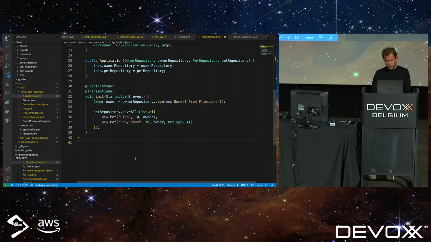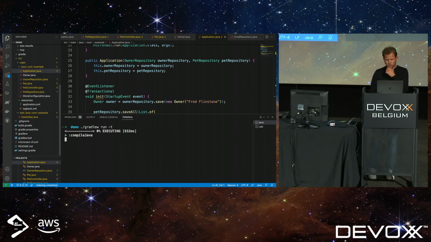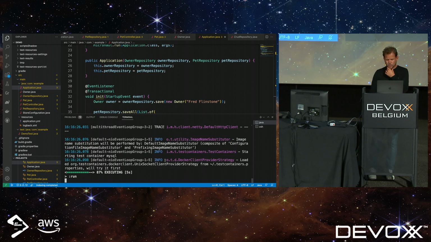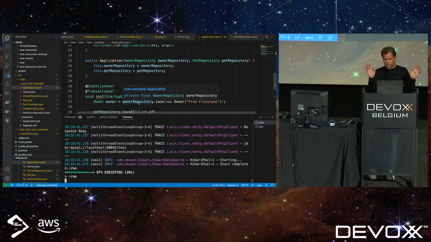And now when you drop into the terminal here, if I do gradlew run -t, what's actually going to happen is it's going to start the Testcontainers server, which will spin up my MySQL instance, right? So my MySQL instance is running inside of a test container. I don't have to install a database locally. I don't have to set up MySQL and extern it. The container just spun up for me.